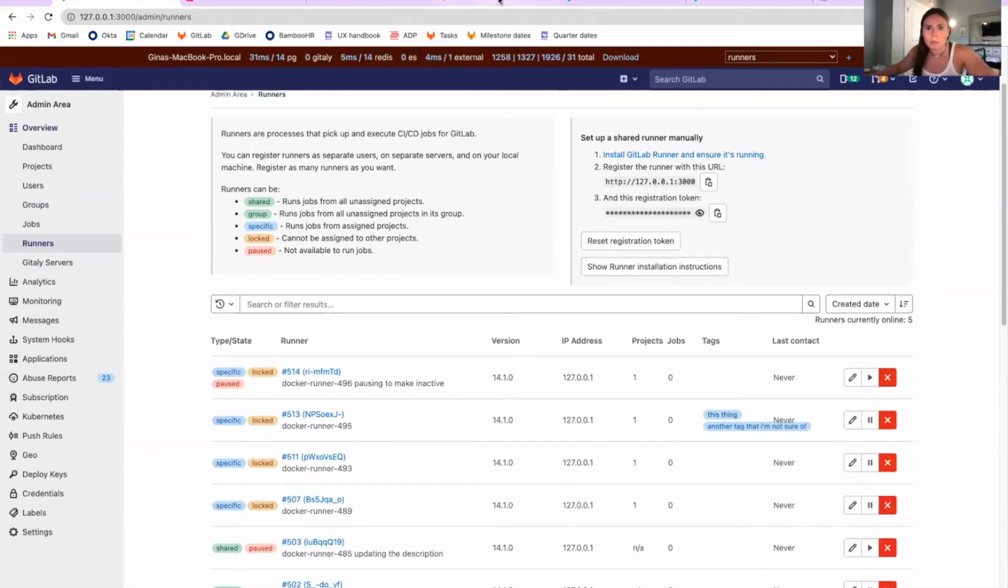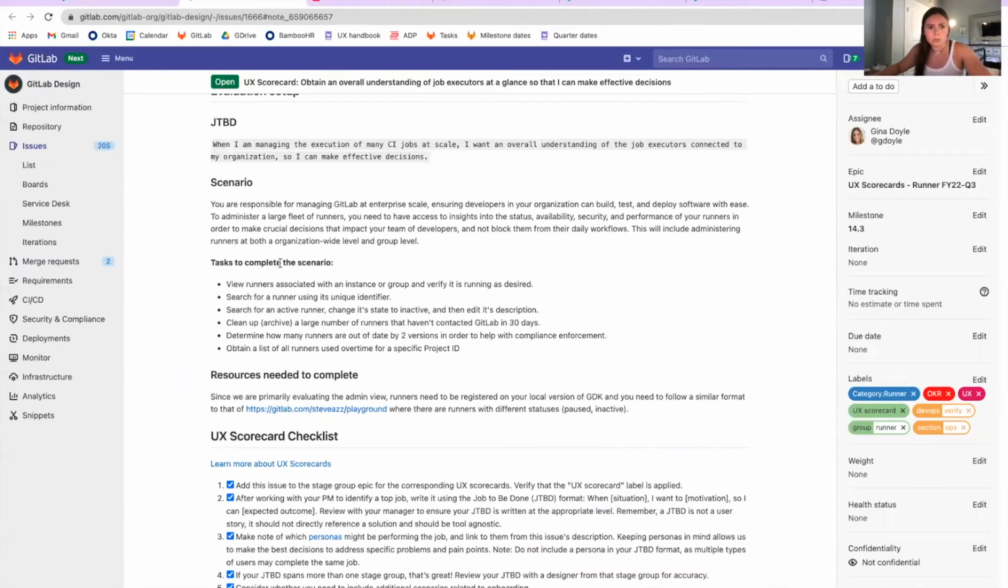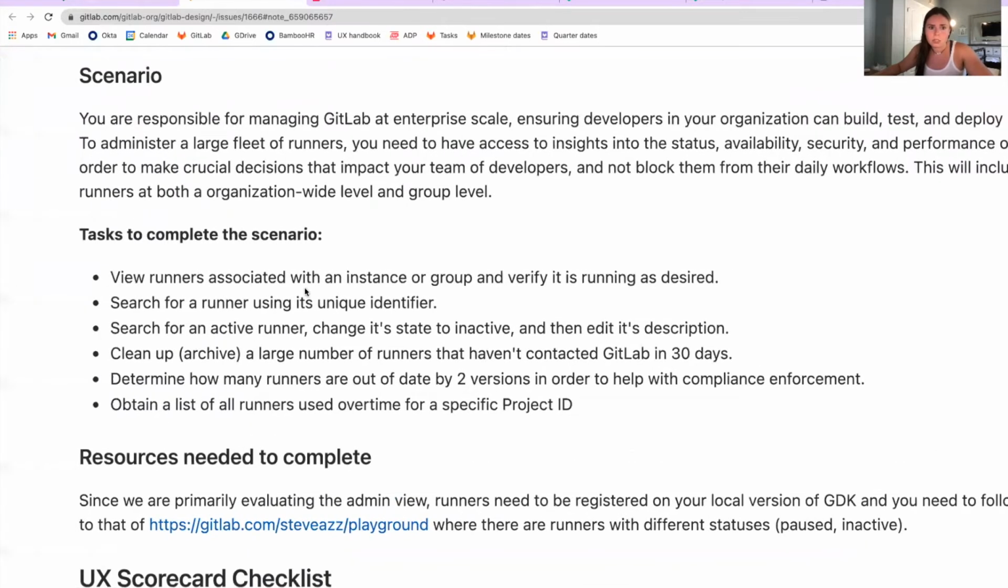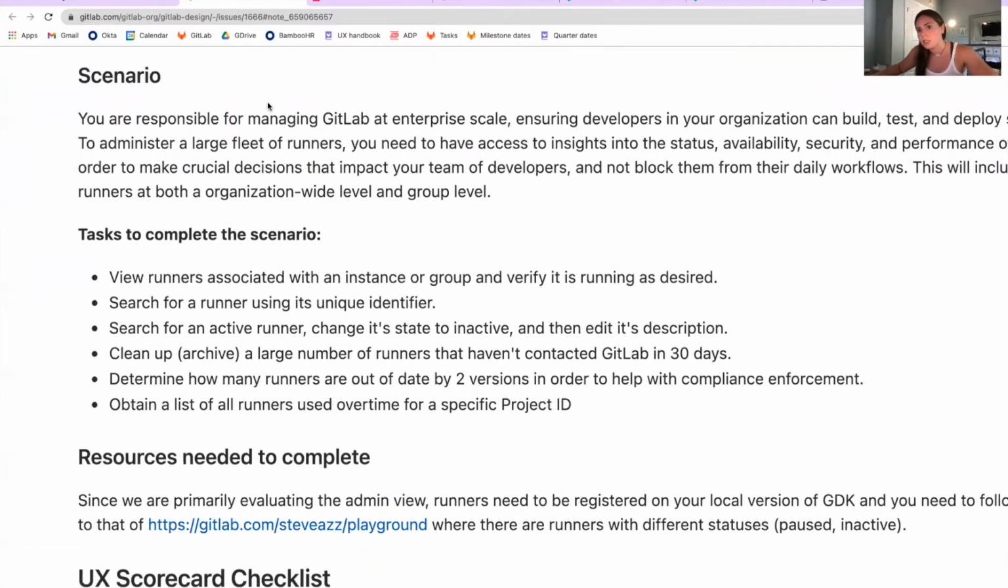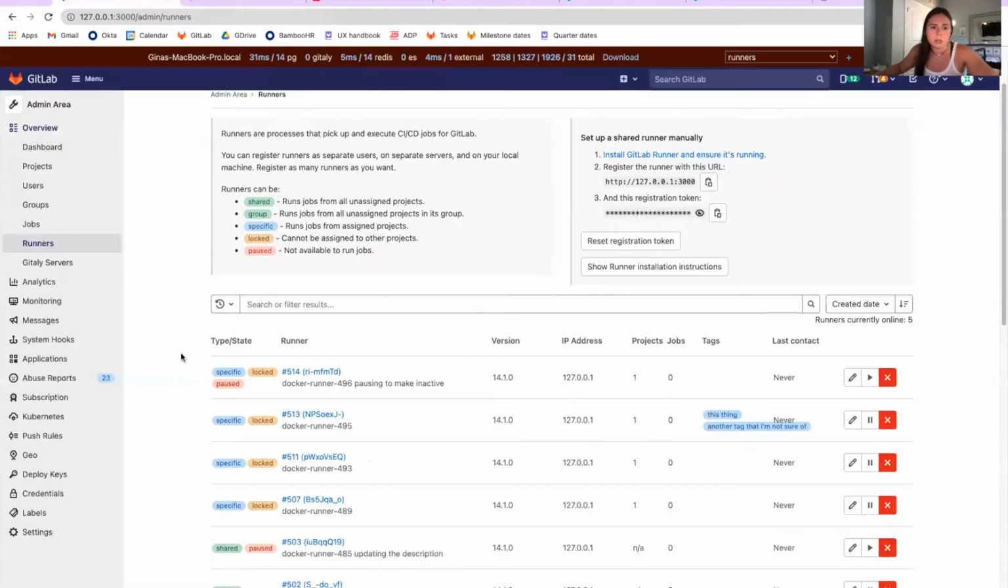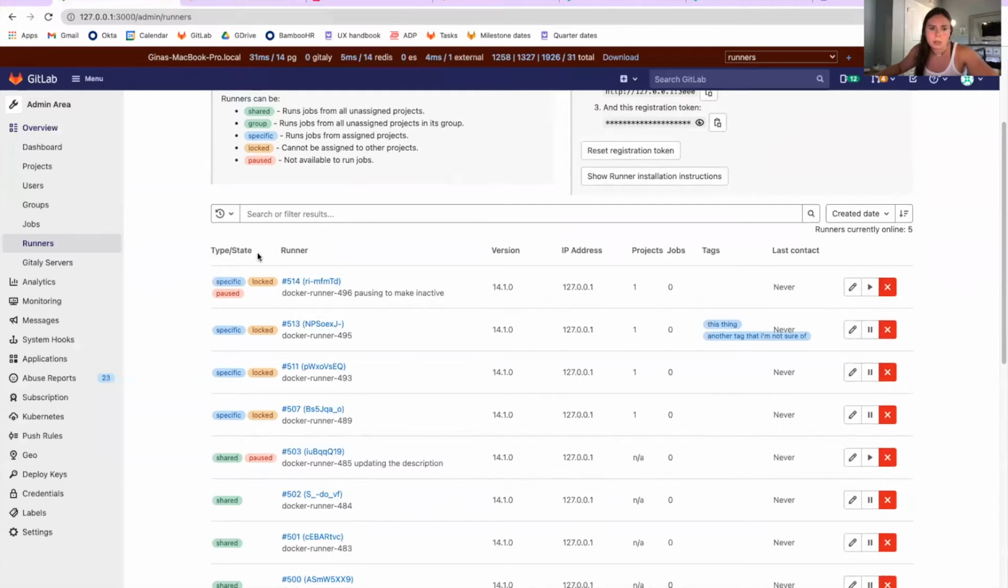I'm going to jump over to my scorecard issue: view runners associated with an instance or group and verify it is running as desired. Here I can see that types are already identified using these labels, so I'm assuming that I can filter by type. Yep, so instance.